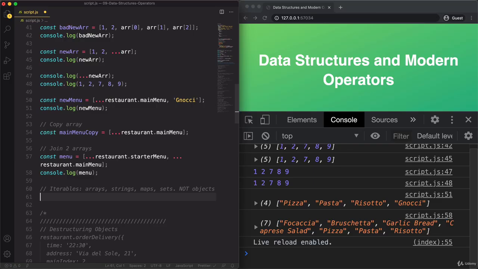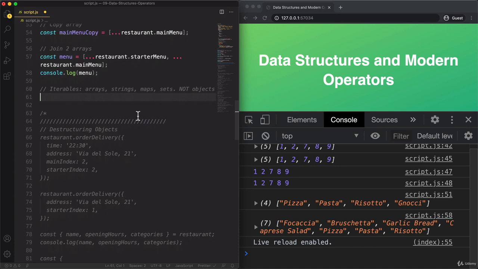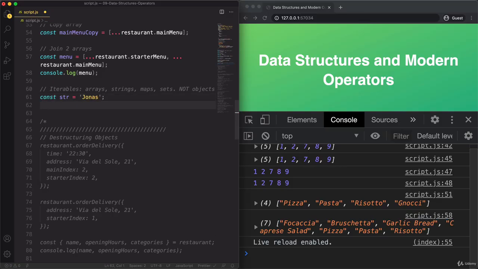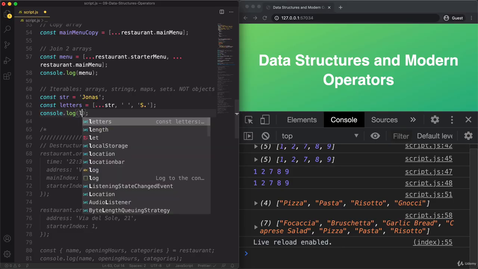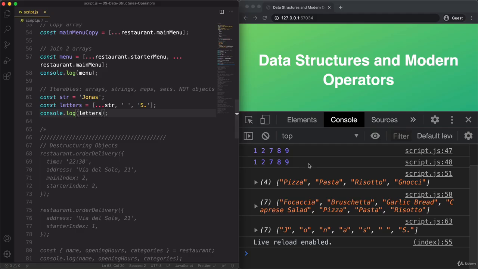Now, anyway, since strings are also iterables, that means that we can use the spread operator on a string as well. So let me quickly show that to you. So let's just create a quick string here, Jonas. And then I want to create an array which contains all the individual letters plus some other elements. So let's call this one letters. And then we create a new array and expand the string here as well. Then here I want an empty string, and then here I want an S. And now let's log it to the console, and then it will make a little bit more sense. All right. And so indeed, here we get this array where each letter of the original string is now an individual element. So just like we unpacked an array, we now did the same thing with a string.